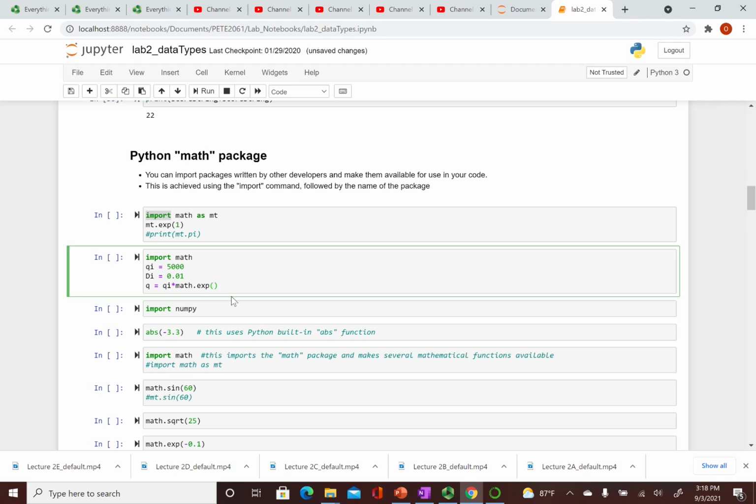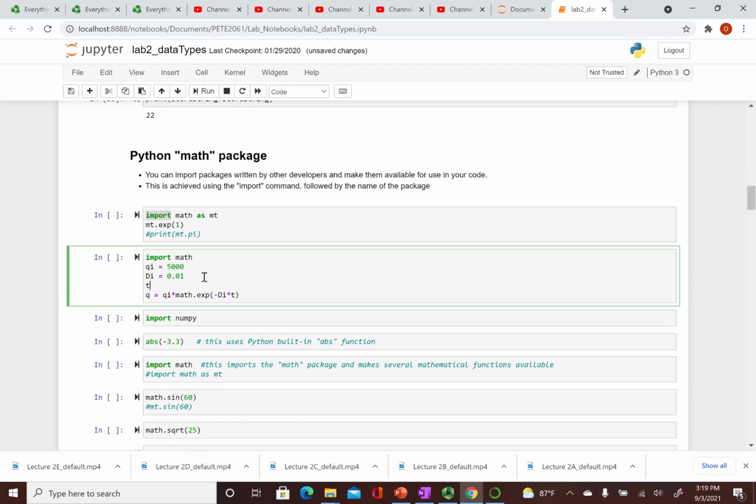So what's the equation? It's minus Di, and Di is provided here, times time. You're not going to put Dit, right, or Di into parentheses t. Use the multiplication operator, and we are done. So we don't have time here, right? So generally you will provide the time. So time could be after 10 days. What will the flow rate be?